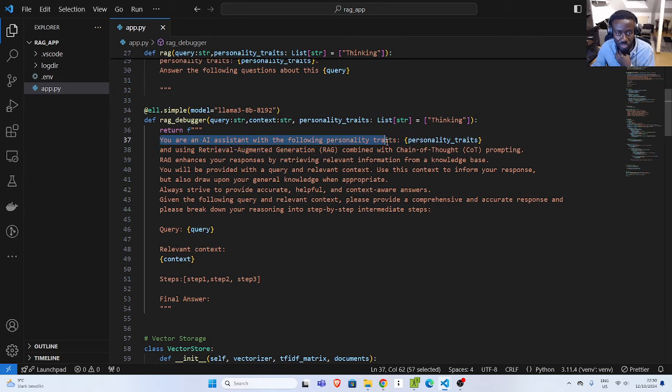So: you are an AI assistant with the following personality traits, and using retrieval augmented generation combined with chain of thought prompting, and I explain what RAG does, and then I say that given the following query and relevant context, right? So this is the query, this is the relevant context. Please provide a comprehensive and accurate response, and break down your reasoning into step-by-step intermediate steps, right? So this is where the chain of thought prompting comes in. I'm telling it to break the reasoning into step-by-step, and then put the steps here in this format. The reason we are putting it in this format is that we want to be able to pass it.